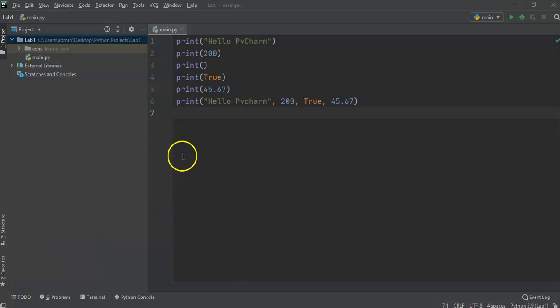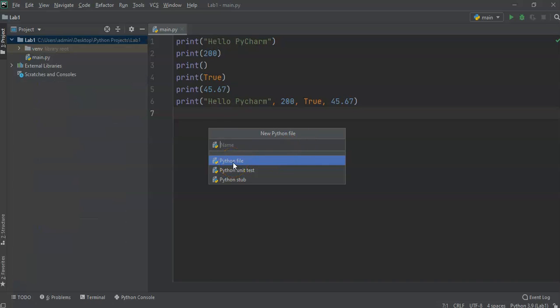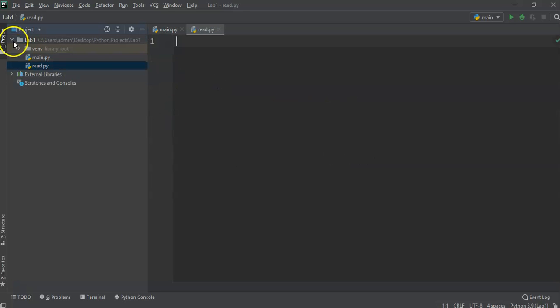So we're going to see how to use the input function in Python now. You're still in the lab 1 project. Right click on that and say new and choose Python file. Give the name of the file as read.py, enter. You can see here a new file is just added underneath the main. Now on the top, these are called tabs. In PyCharm you can have multiple files open at the same time. You can change the file you're typing in by clicking on this tab.